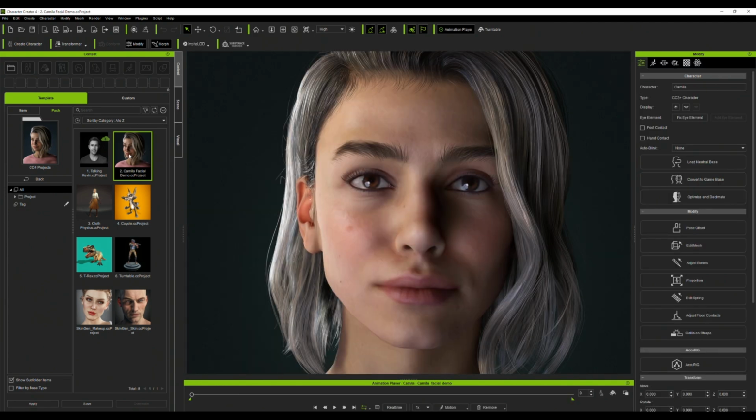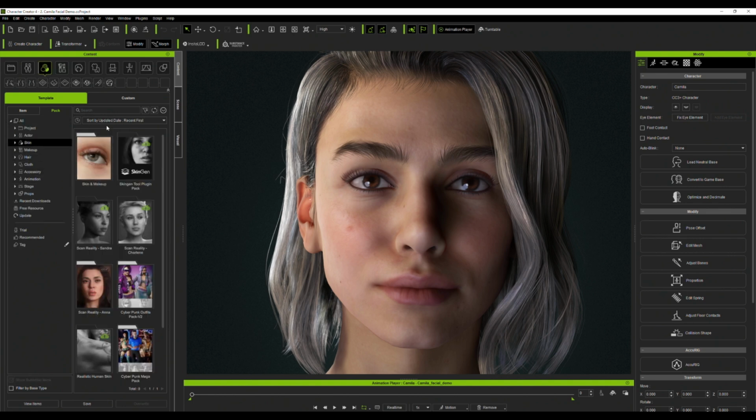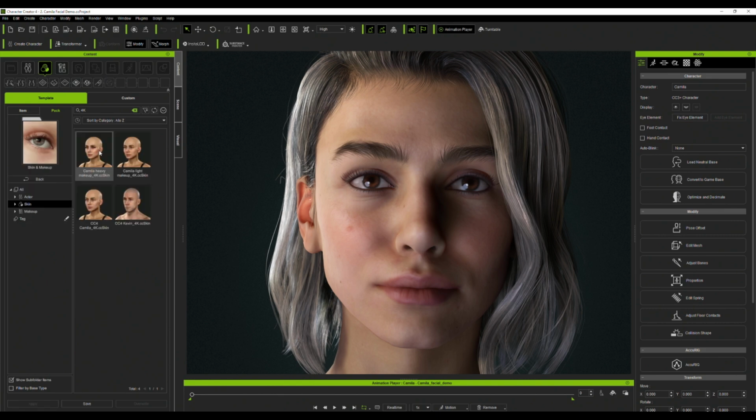Before we get started though, I'm going to go ahead and change the skin of our character here to 4K because it actually comes with that. So if I go to pack right now, and I'm going to press back, and I'm going to go to skin, and if I type in 4K right here, and press enter, you're going to see that we have skin and makeup, and we have a couple of options here for Camellia. So for this one, I'm just going to say CC4 Camellia 4K skin. And I'll just say apply.